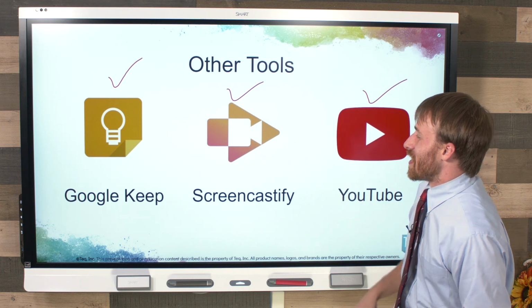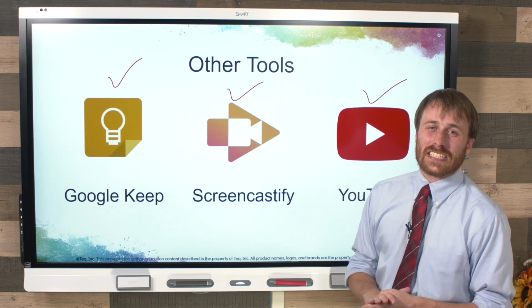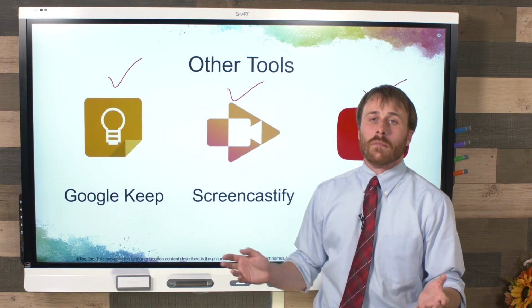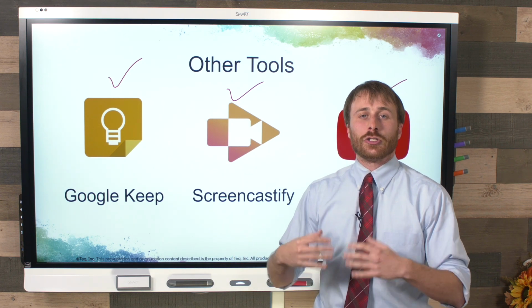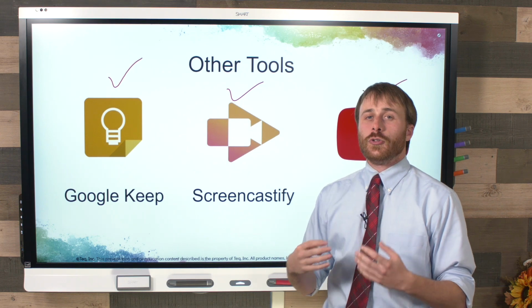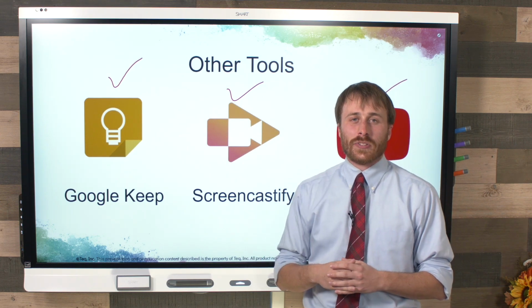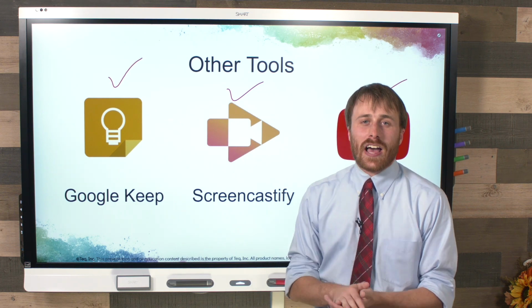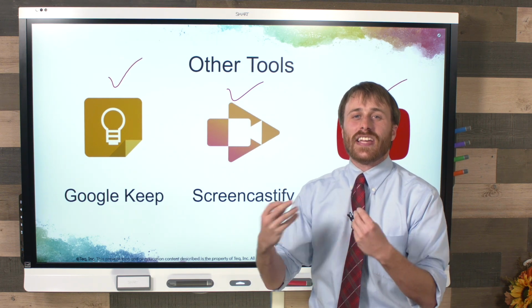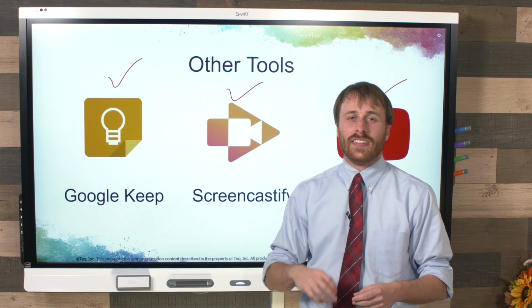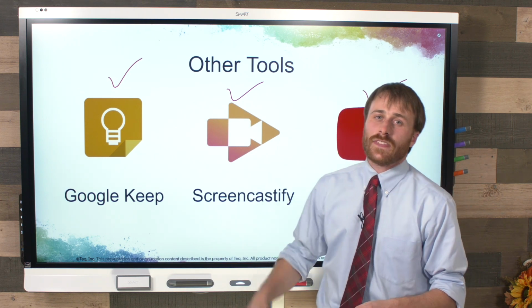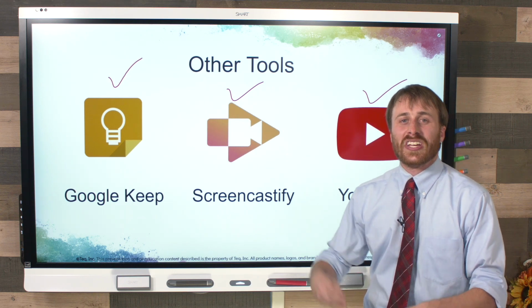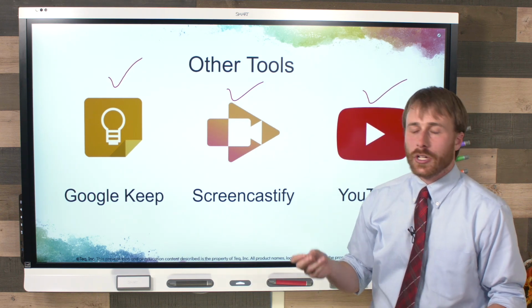We also have Screencastify. I personally love Screencastify for my ELL students when I'm delivering content, particularly remotely. I can use Screencastify to record myself so students can hear what I'm saying. If my ELL students are working remotely, one of the biggest challenges is how do I get them to hear the English language as much as they would in the classroom? Screencastify and YouTube are perfect resources to get your students hearing the English language.